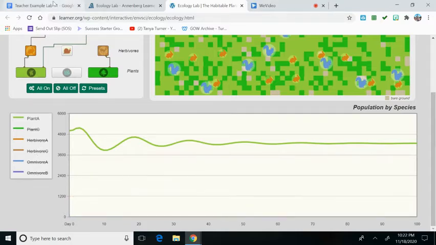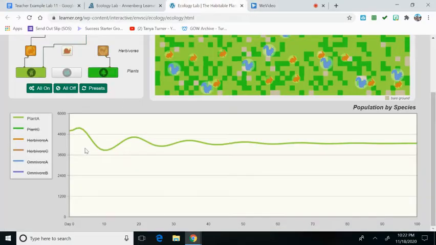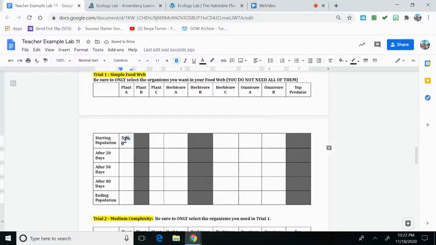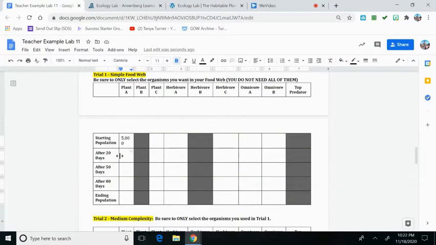So here it is. The data we need is the starting population, after 20 days, 50 days, 80 days, and the end. So day 0, the starting population, there was 5,000. So I'm going to type in 5,000. We don't need it to be bolded, so hopefully it will fit in there. It doesn't, that's okay. Then we're going to go to 20 days. If you just follow the line, or look on the graph on the x-axis, here's about 20 days. If you hover, it should show it. So there's 4,584.